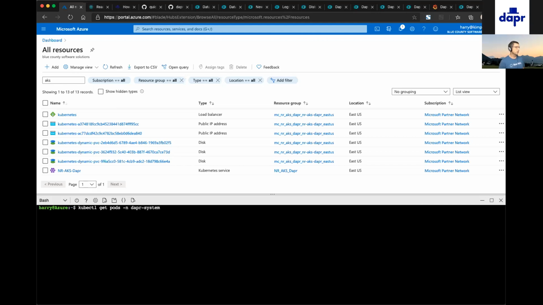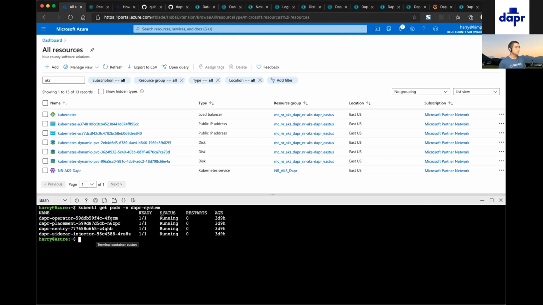So if I go in here and do a kubectl get pods, you will notice that all of the pods are running in the dapr-system namespace already. So this is pretty much straightforward. And then what I wanted to show today is how you could get started in observing what the Kubernetes cluster does, and also the underlying applications.